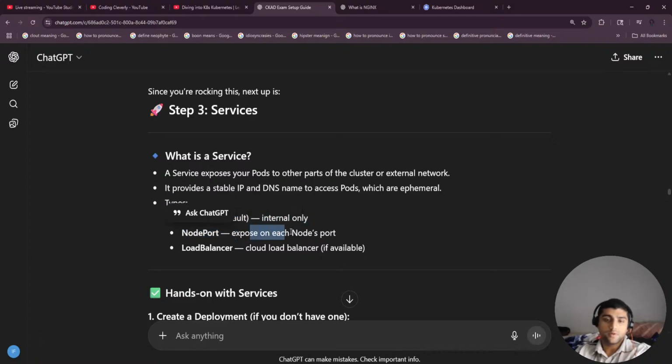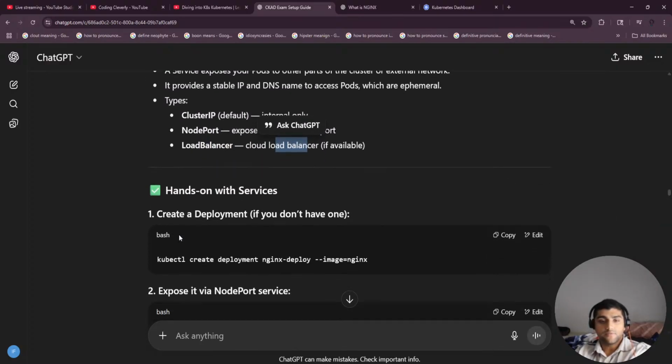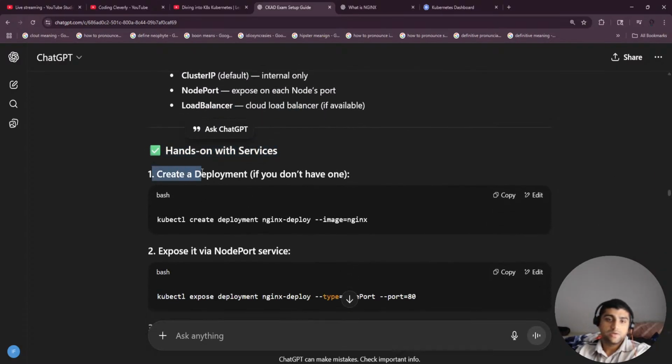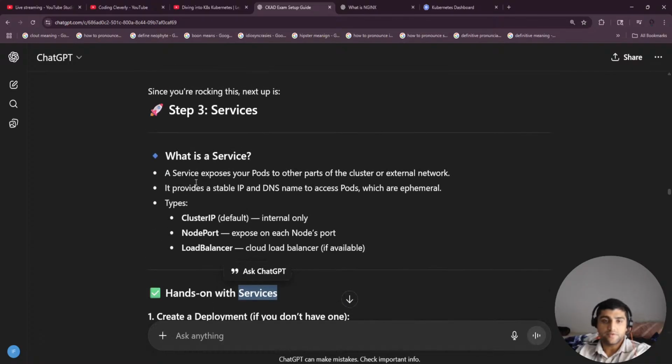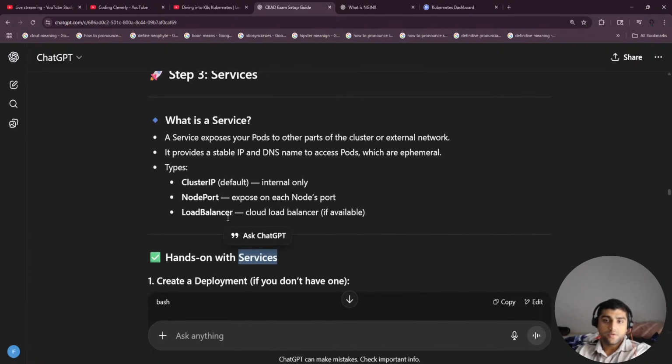Types: ClusterIP, default, internal only. Then we have NodePort, exposed on each node's port. LoadBalancer, cloud load balancer where available. Hands-on with services. That's a service.